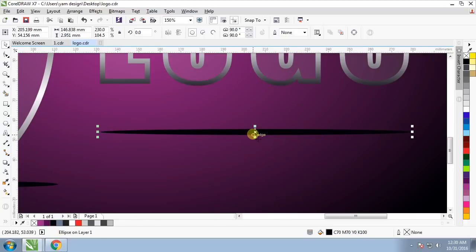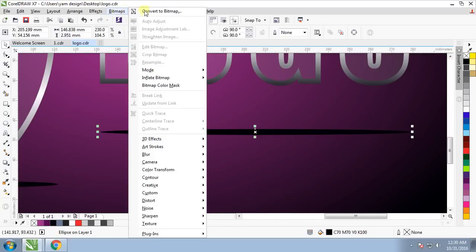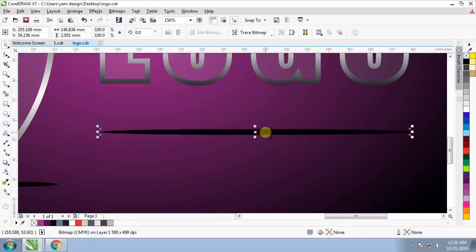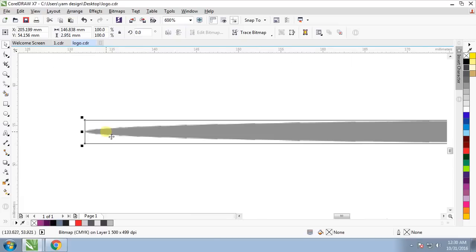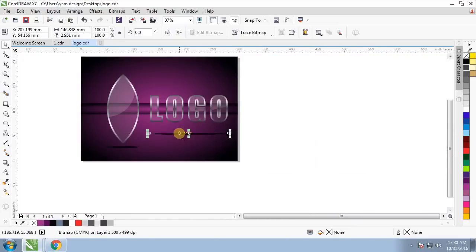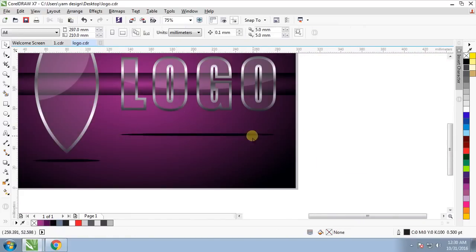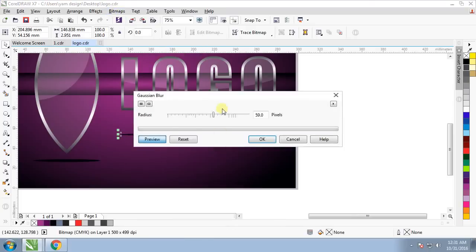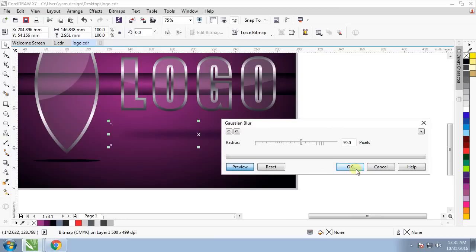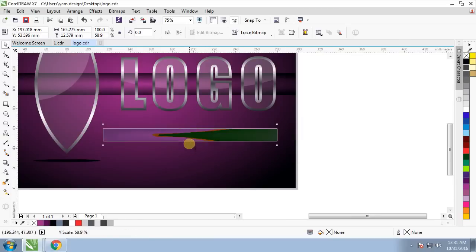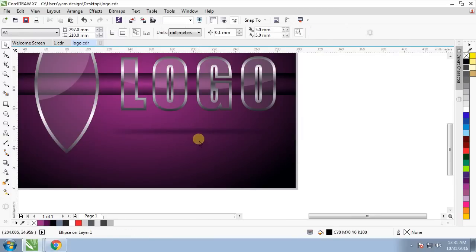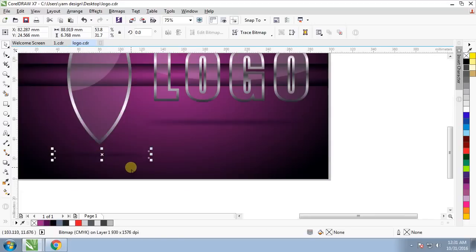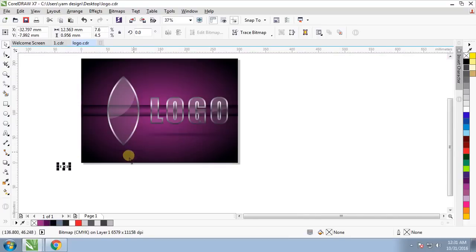Some effect in drop shadow, bitmap convert and convert to JPG object. You can see here these are converted in JPG format, and also apply blur effect. You can see here, also repeat here blur effect, a natural drop shadow.